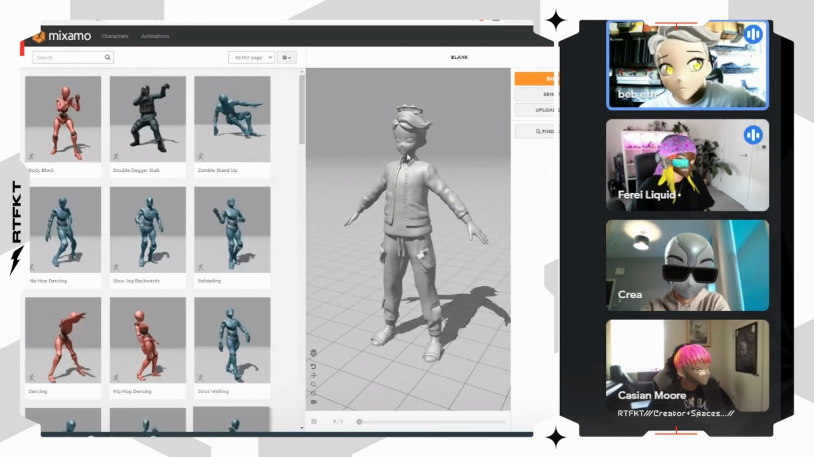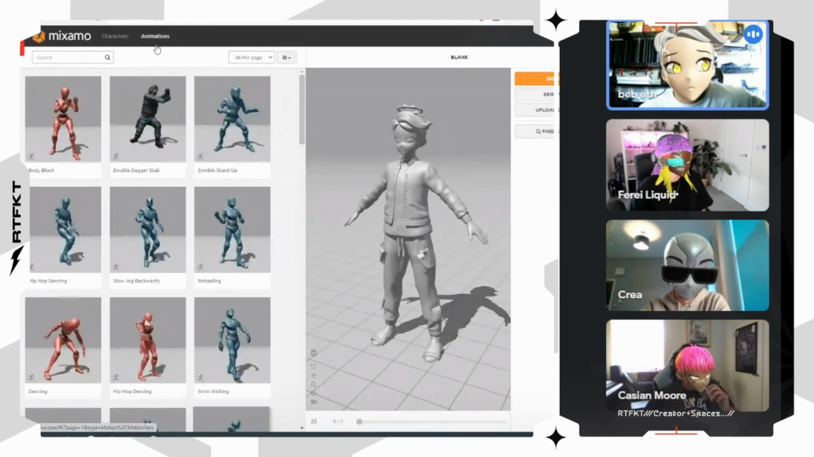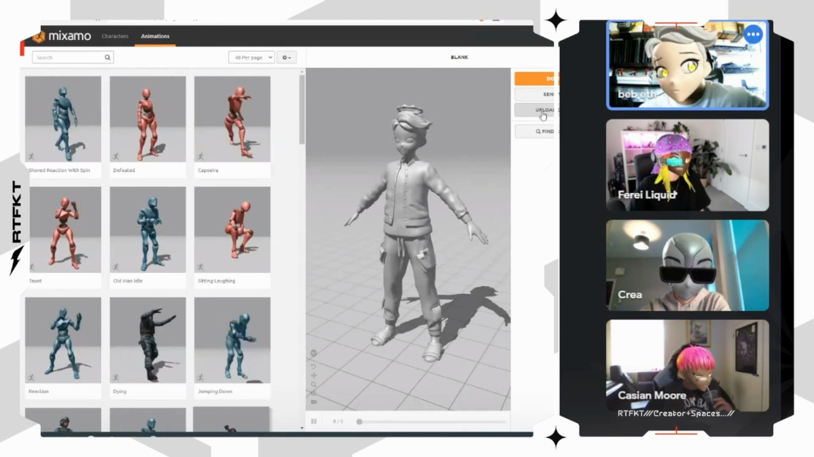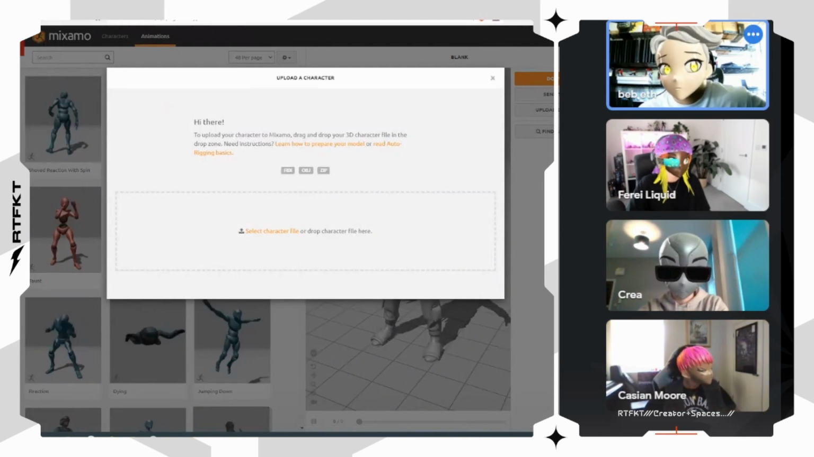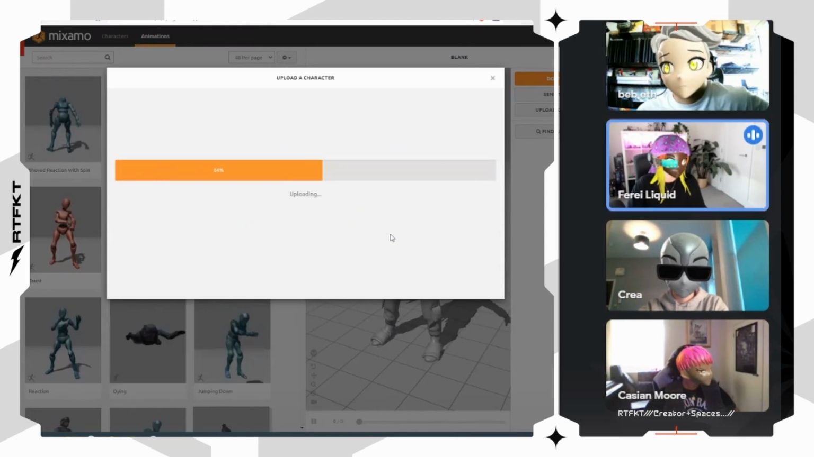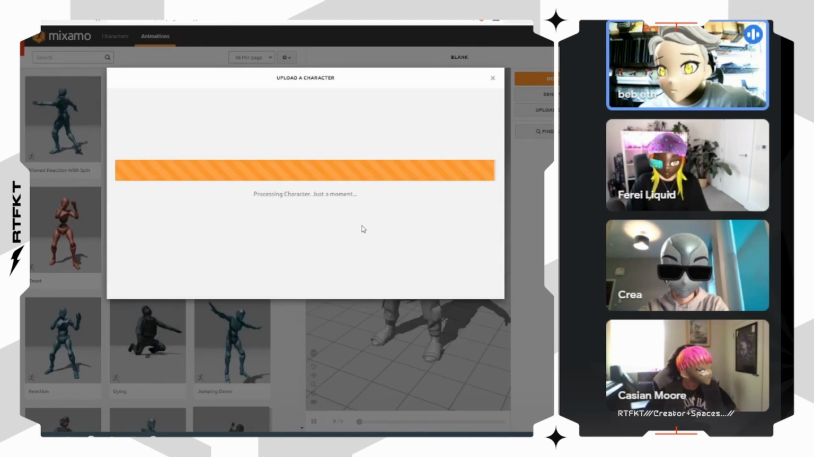So once everyone is here, we're going to click on this animations tab, and then we're going to go upload. This is where we're going to upload our new clone we just exported out. So we're just going to drag and drop. Oh, it's a drag and drop, is it? Okay. You can probably select and go find it.